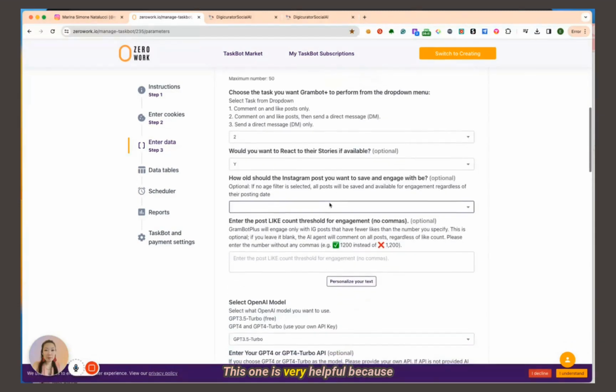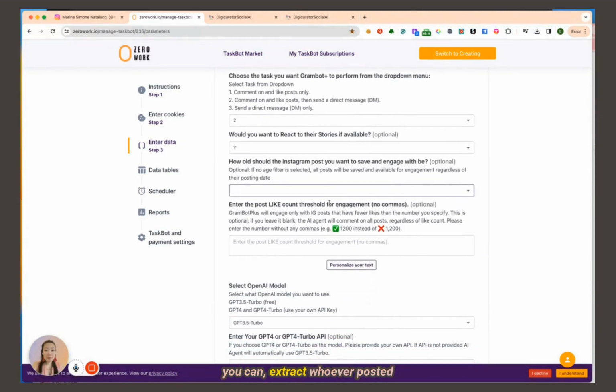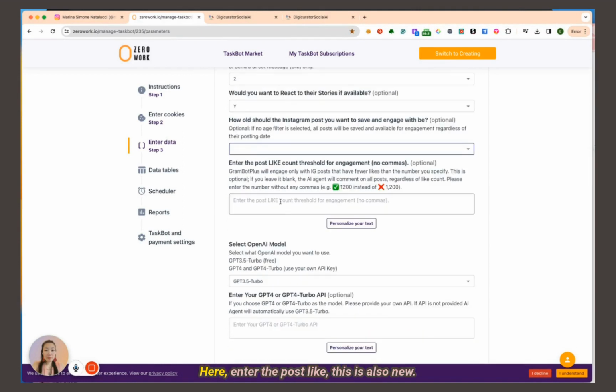This one is very helpful because you can extract whoever posted new to just engage to those posts if you want to expose your account on those posts that are big accounts. That's how I normally use that one. Here, enter the post like this is also new.